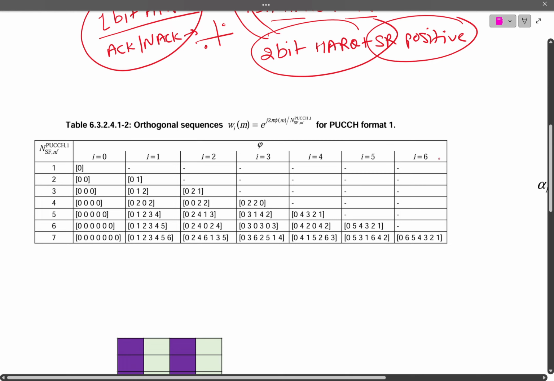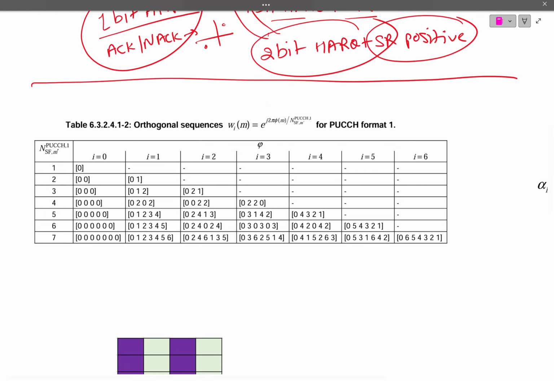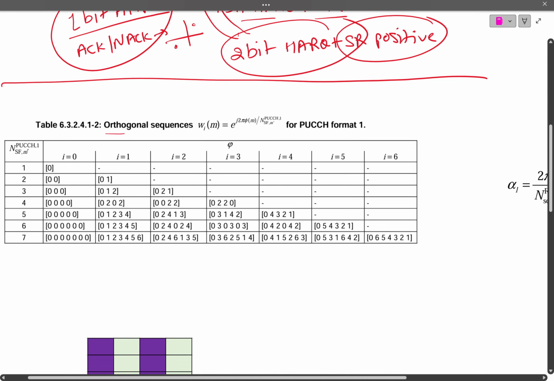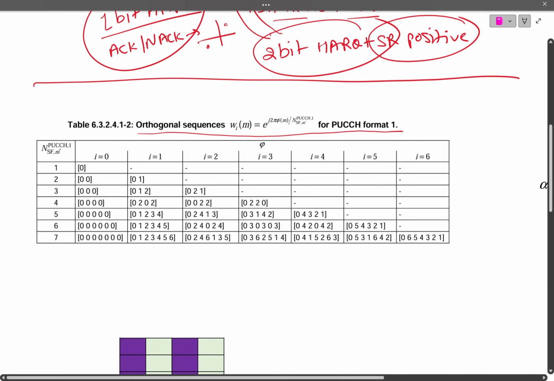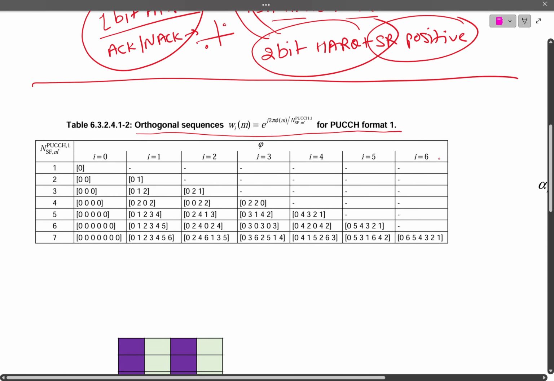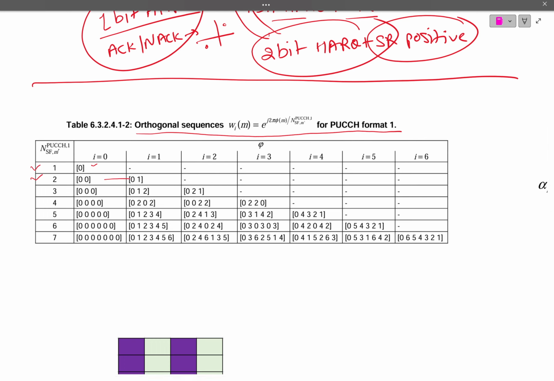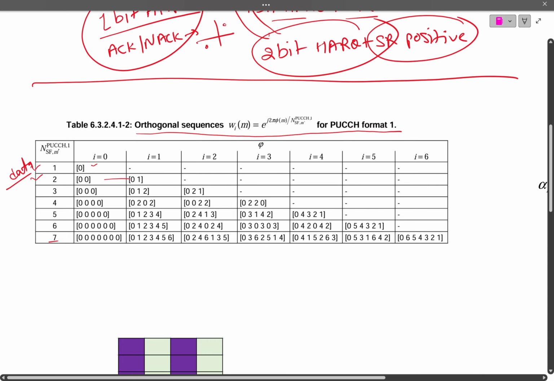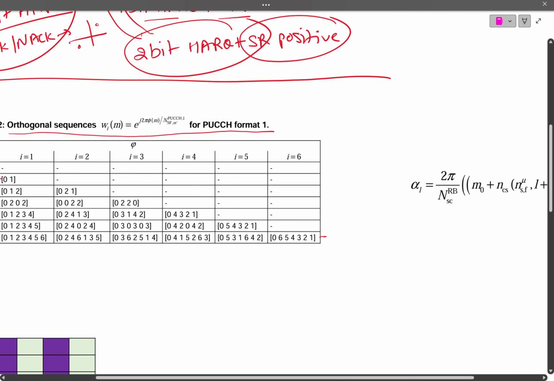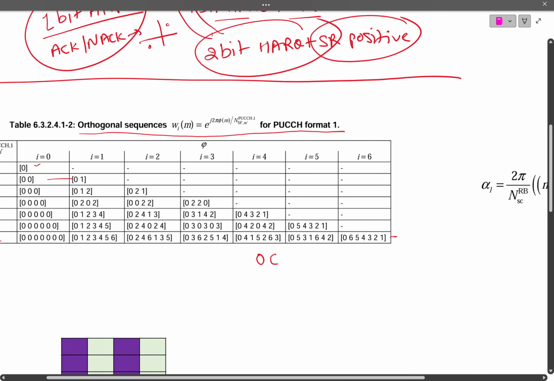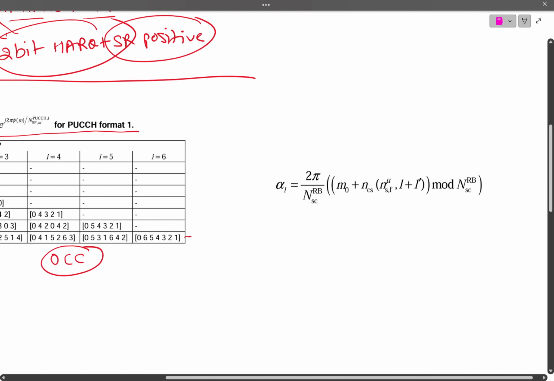Now let's understand UE multiplexing. In the previous video we have seen the orthogonal sequences w(m). It depends on the number of symbols. If there is one symbol, then only one sequence. If there are two data symbols, two sequences. So basically these are PUCCH data symbols. If there are 7 symbols, then 7 orthogonal sequences are there. So this is called orthogonal cover code, OCC sequences.